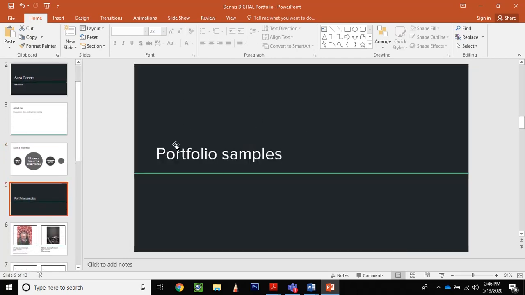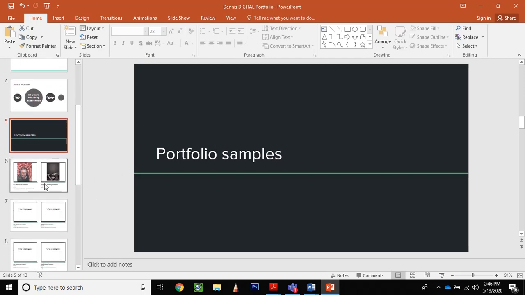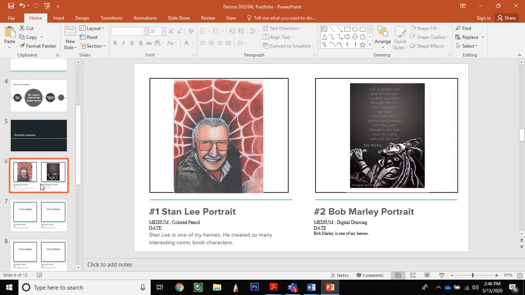The next slide is simply a slide in there that says what's coming next. So these are portfolio samples of your work. Okay. And next one, these are two pieces of artwork that I've done this year. What you're going to do is you'll simply insert your images into the slide.